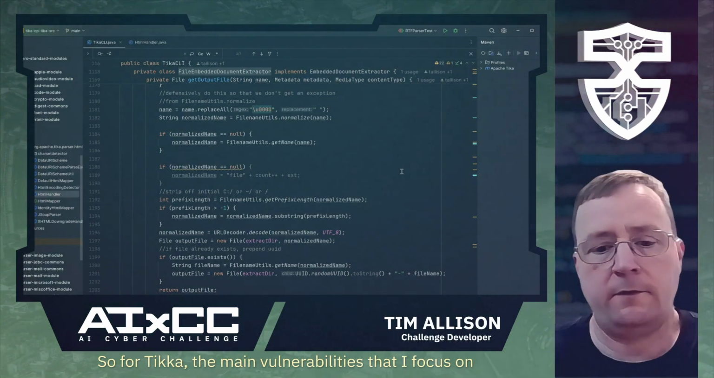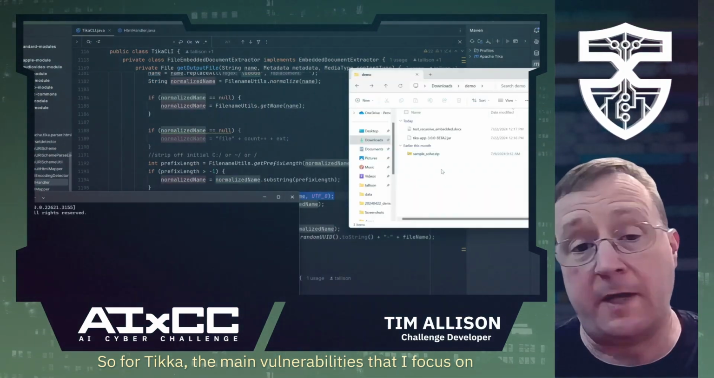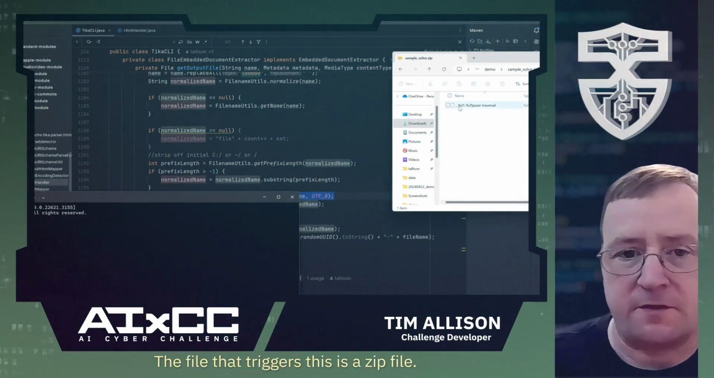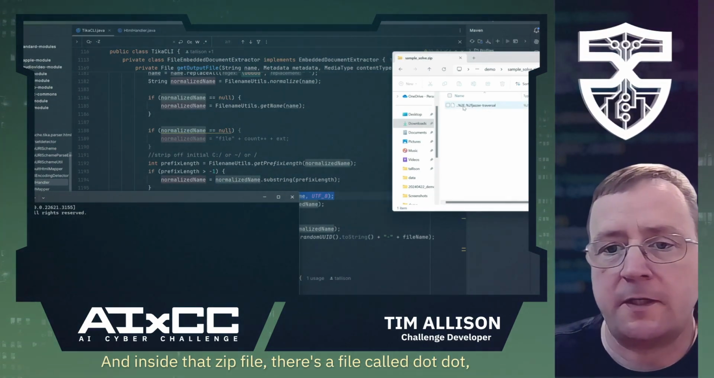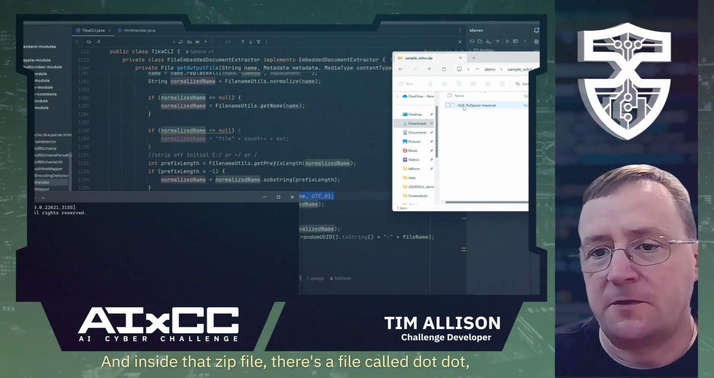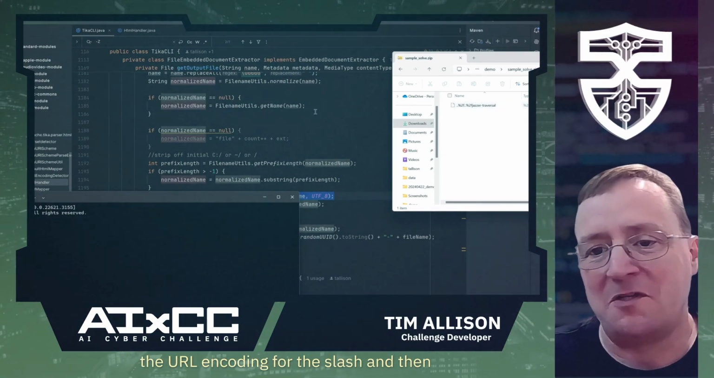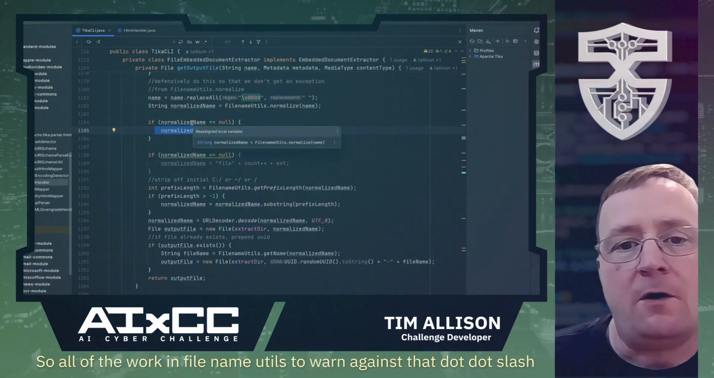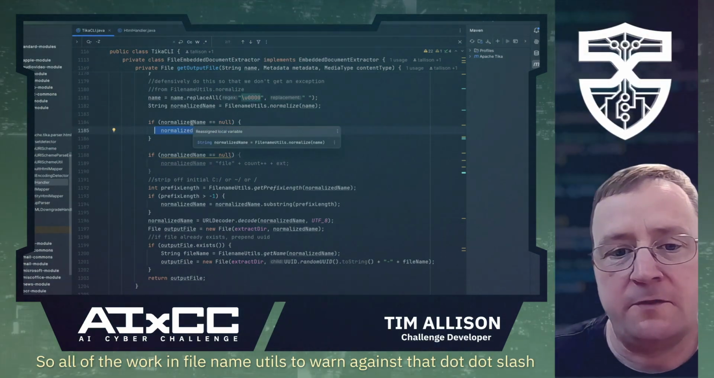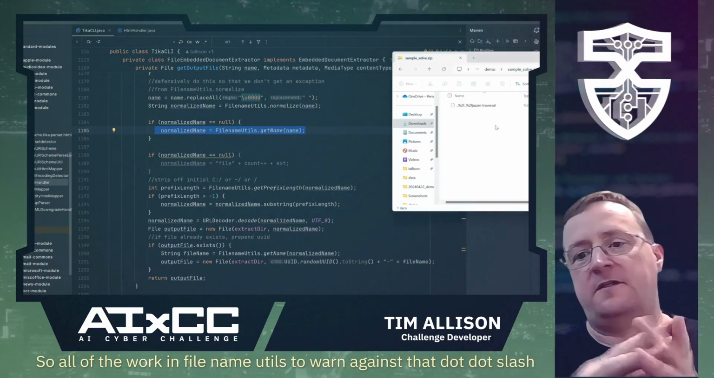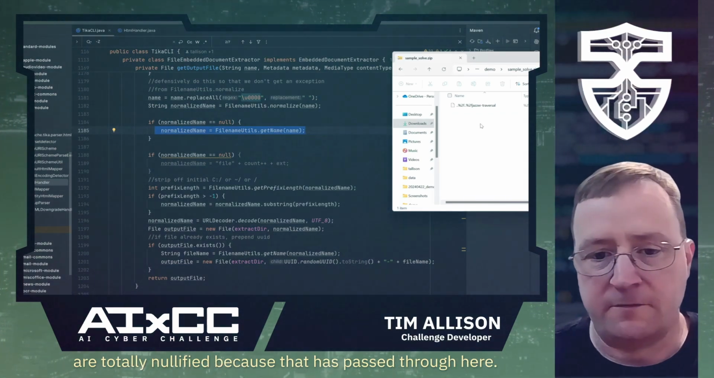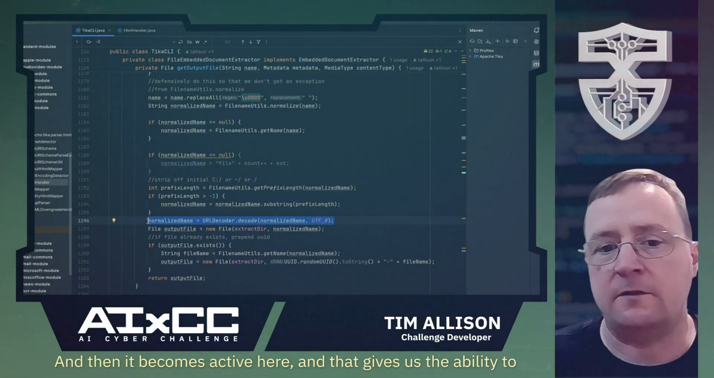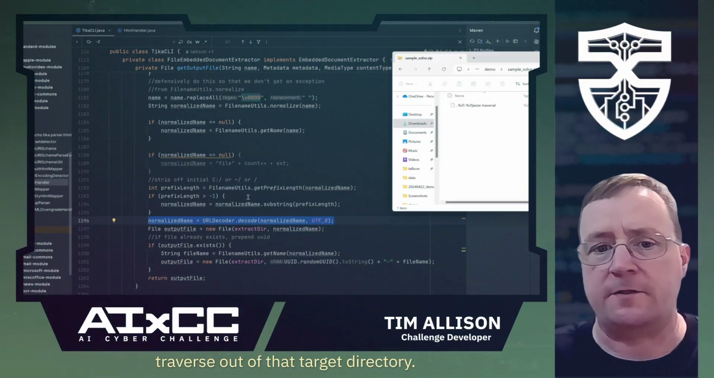So for Tika, the main vulnerabilities that I focus on were path traversal, and then the other one's command injection. The file that triggers this is a zip file, and inside that zip file, there's a file called ... the URL encoding for the slash, and then ... and then the URL encoding for that slash. So all of the work in file name utils to warn against that slash are totally nullified, because that has passed through here, and then it becomes active here, and that gives us the ability to traverse out of that target directory.